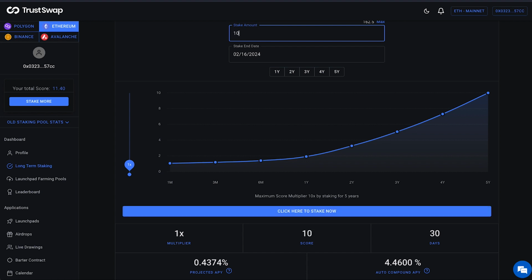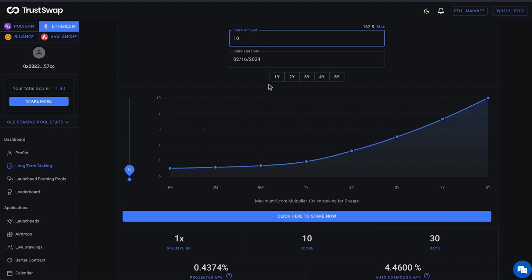If I stake 10 swap for 30 days, I have the lowest possible multiplier, which is 1x. The stake amount times the multiplier gives me a score of 10. If I increase the duration of the stake to 1 year, you can see the multiplier increase. And so the stake amount times the multiplier will now give me a score of 19. And the longer I stake, the higher the multiplier will be, with a maximum multiplier of 10x.